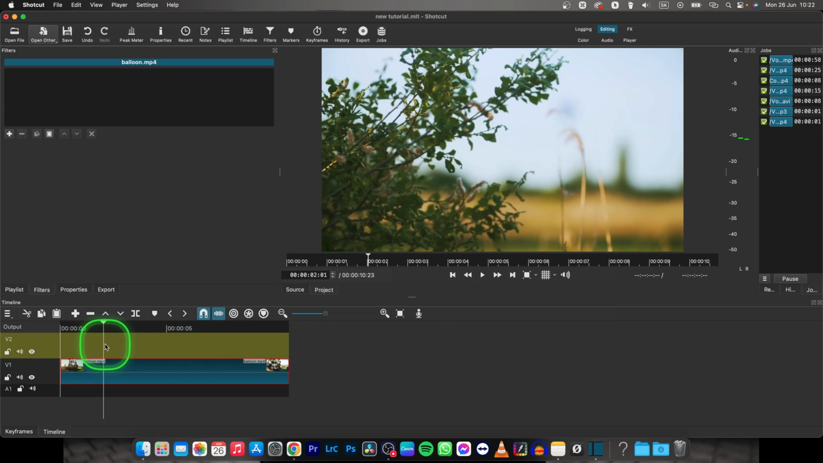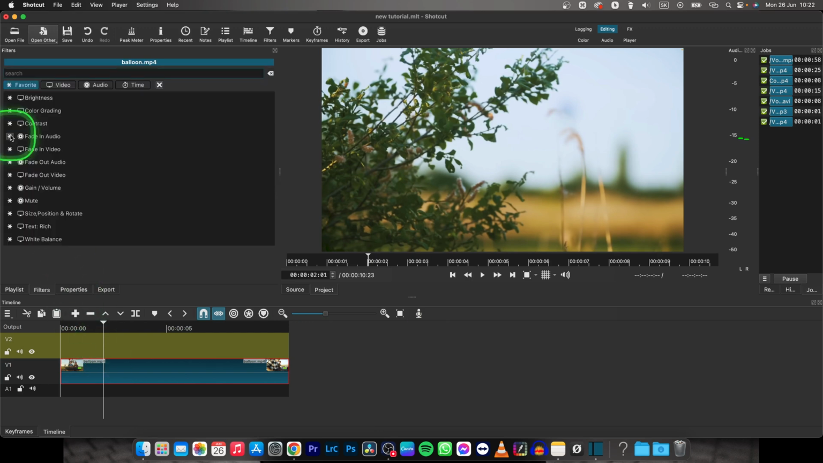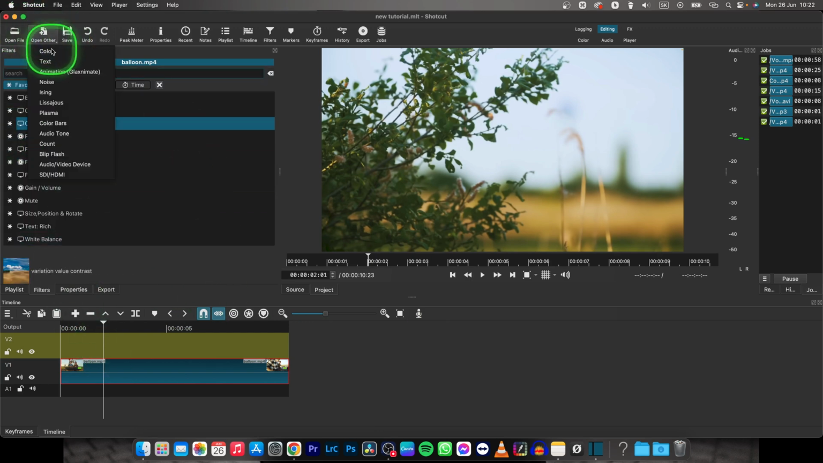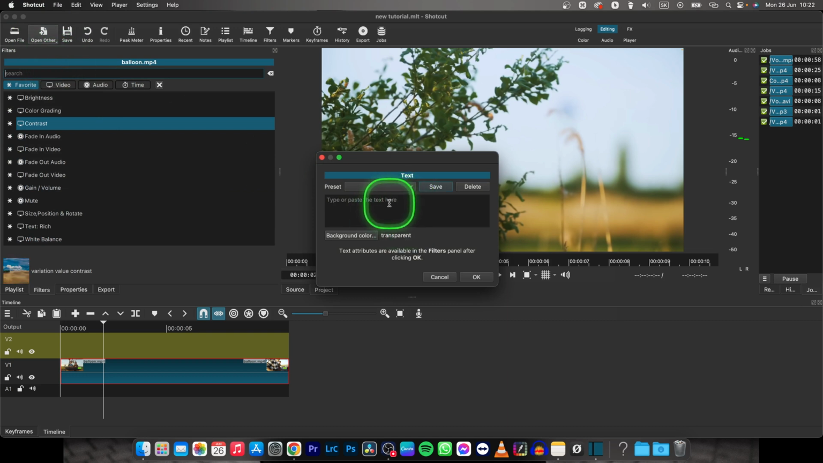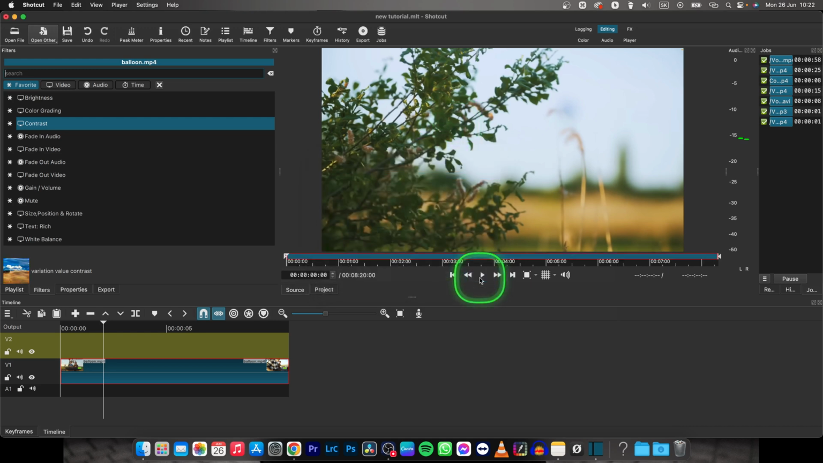Now, when you have your track added, go over here to plus, go over to open other text, and then simply type your text here. So let's say I will type here balloon, and then click on OK.